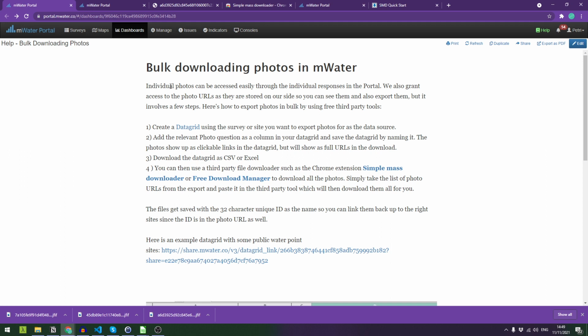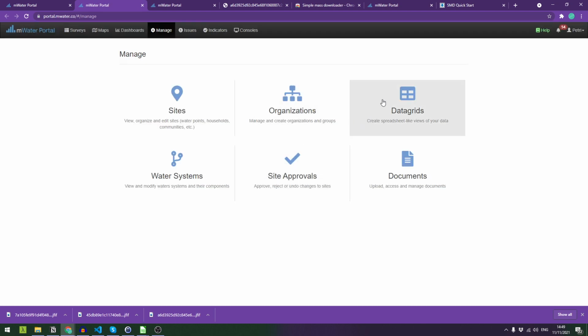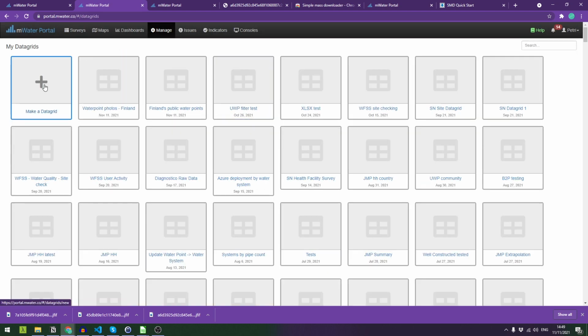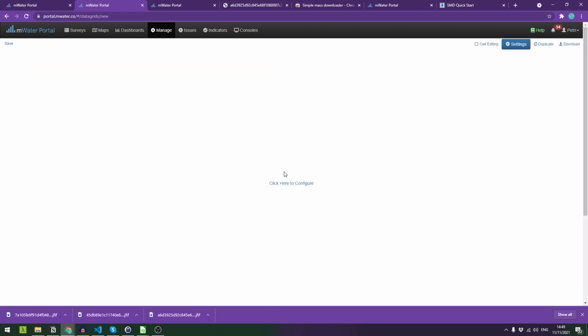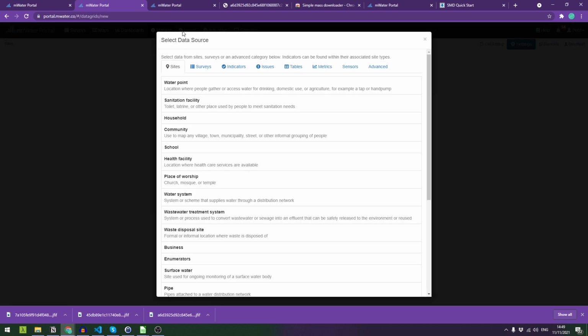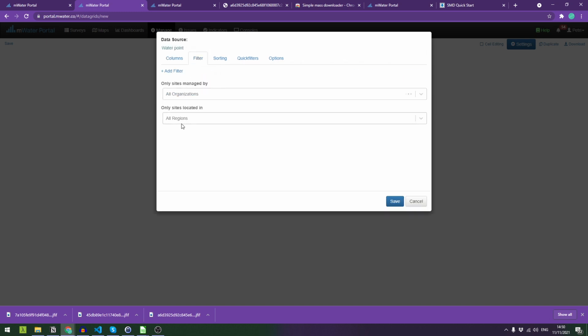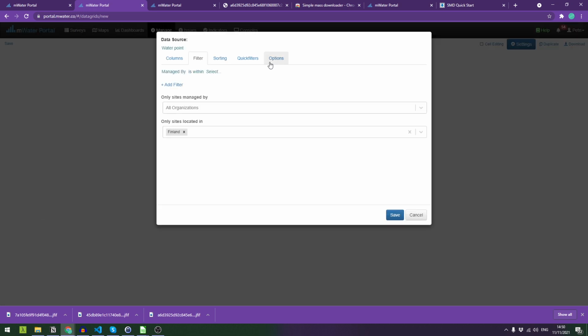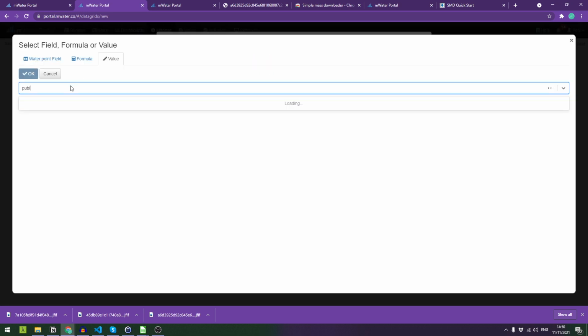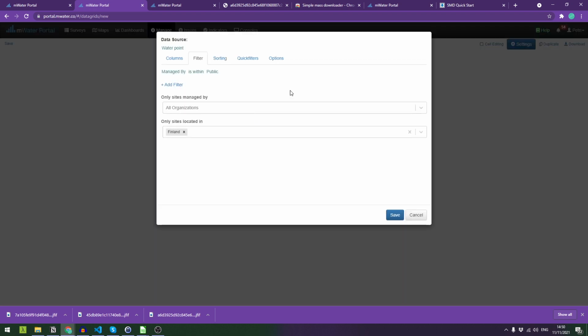So let's get started. Data grids is what we begin with. They are our response to spreadsheets. I'm going to create one from Manage Data Grids. I'll create a new one and come up with a list of photos that we want to download. I'll pick a simple example: select a data source, water points. I'll select the water points here in Finland where I'm staying, and I will filter them down to only the ones that are publicly managed to get a small list.